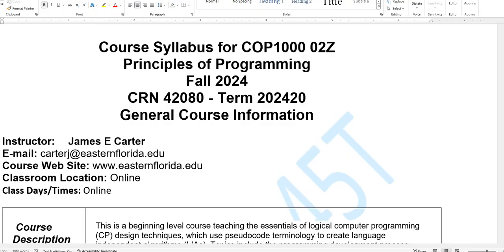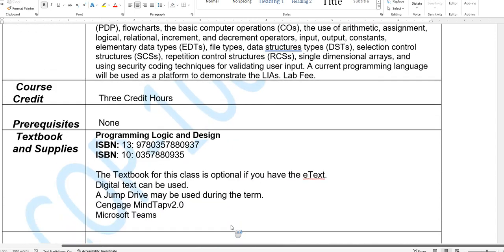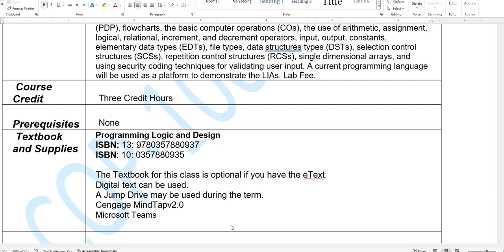So here we have our syllabus along with the title of the class, Principles of Programming, Fall 2024, and all that. Instructor's name, the instructor's email address, course website, along with the online classroom and all that. So let's scroll down. Now, I don't expect you to read the whole syllabus. I'm going to highlight some key features, but I want you to use it as a reference.